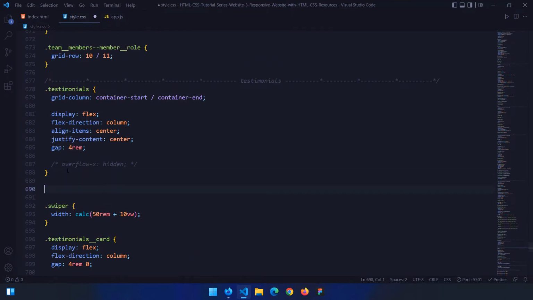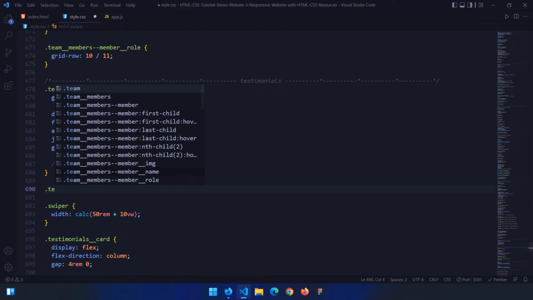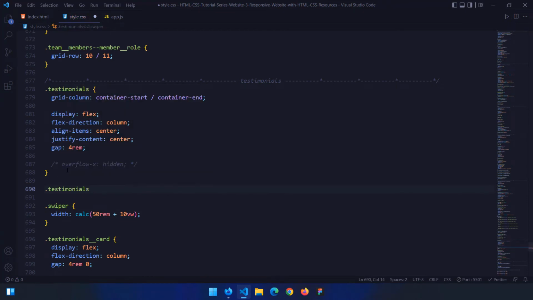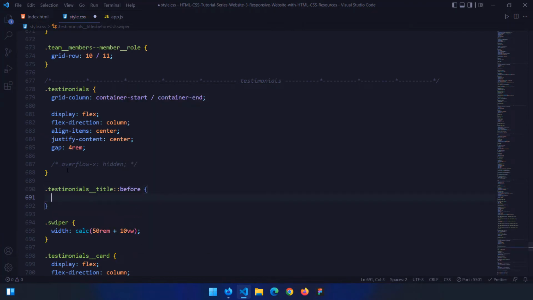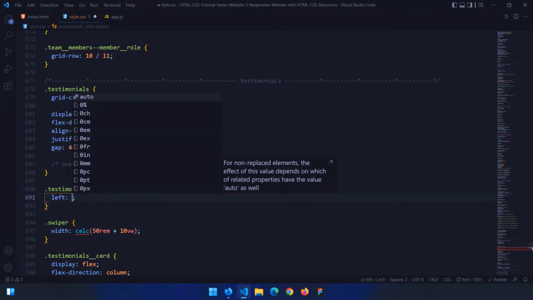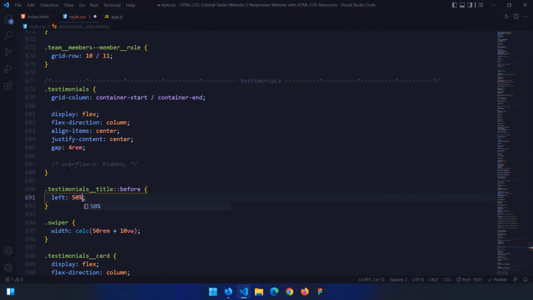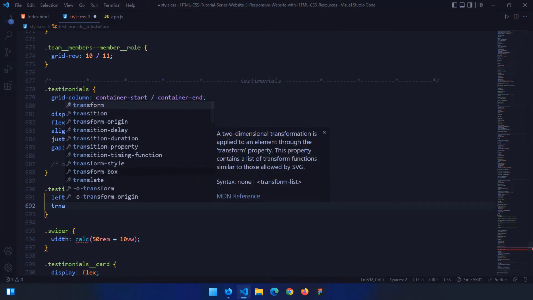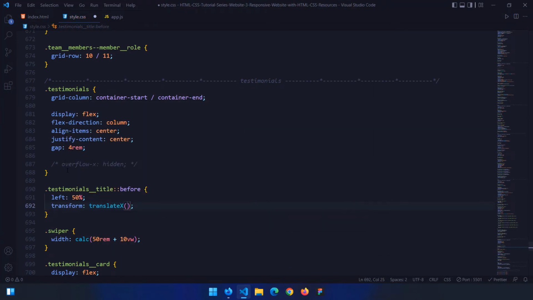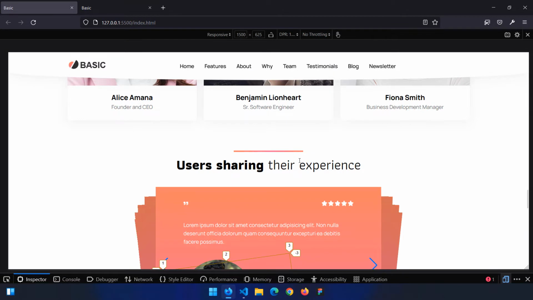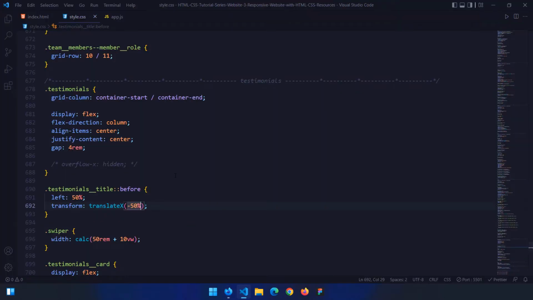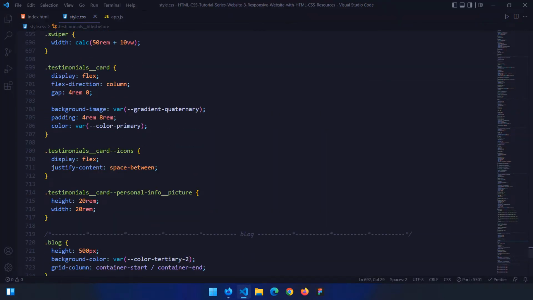Okay, let's grab the title. It's going to be testimonials underscore title before element, and I'm going to say left 50% and transform translate x negative 50%. Let's save that. There we go. Now it is in the center, exactly as we have it right there. Cool. So the icons, they're done as well.